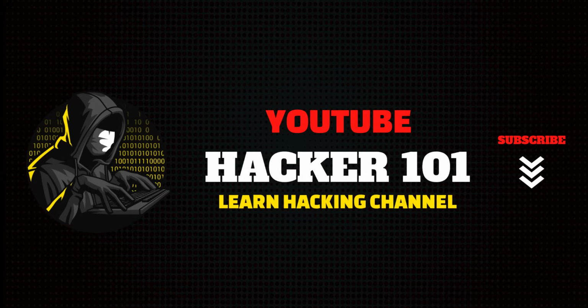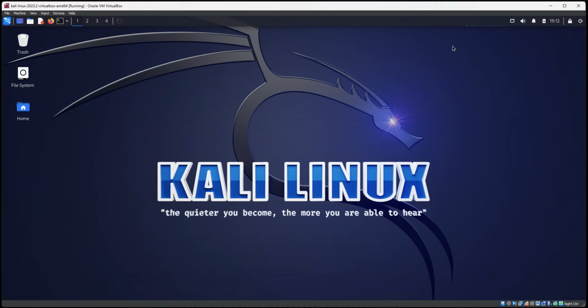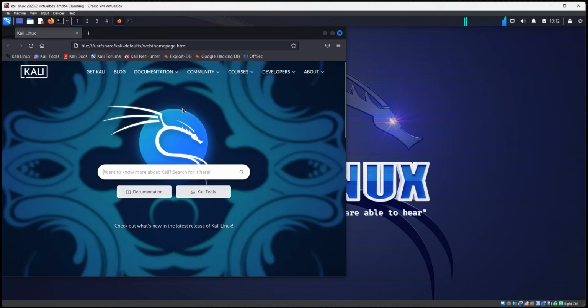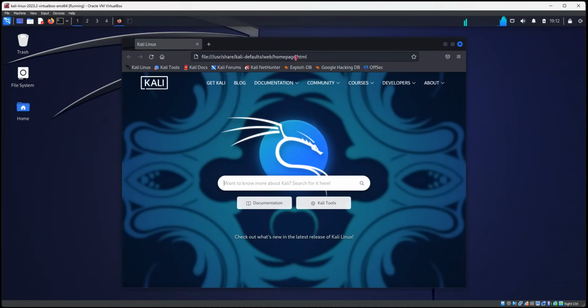All right, so first thing I'm gonna do, I'm gonna load up Kali Linux. We're gonna look at a couple of websites. The first website that I like to look at to look for proxies is GitHub. GitHub has lots of repositories where you can find proxies. So let's load up Firefox, and we're gonna go to GitHub.